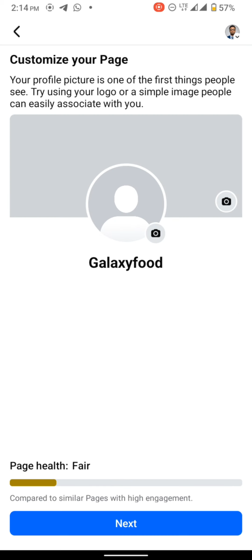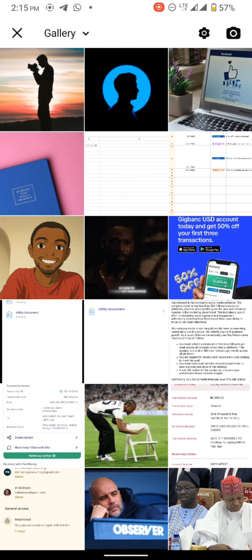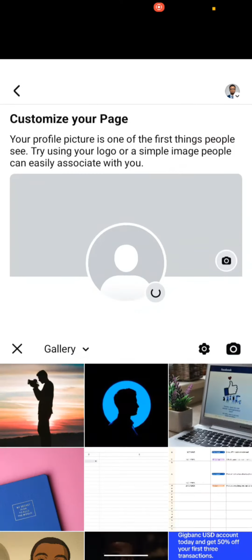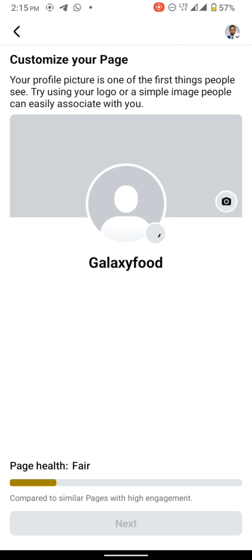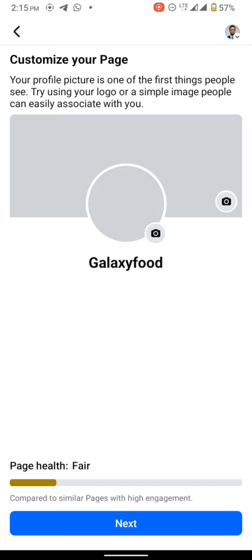All right, this is the interface where we get to customize the page. What we need to do right now is to add a profile picture and a background cover picture. So let's start with the profile picture first. Click on the camera icon. All right, let's choose this. Okay, it's loading.